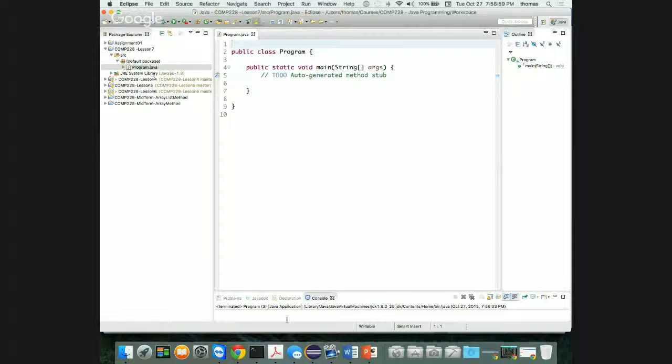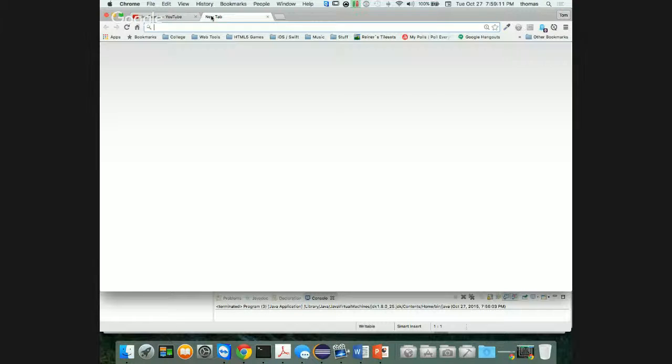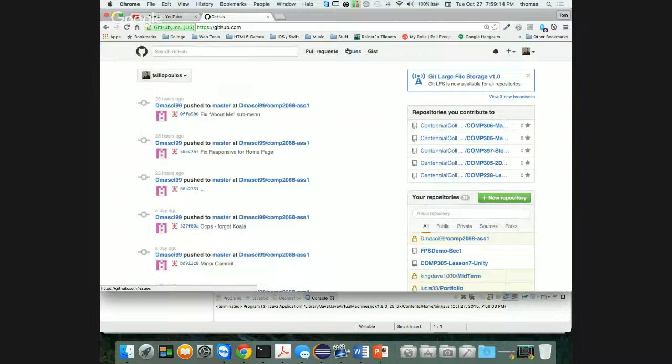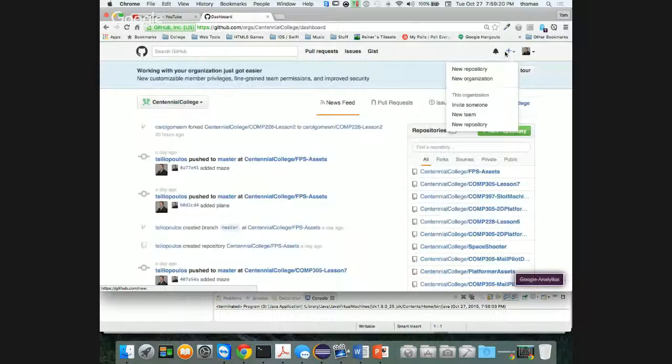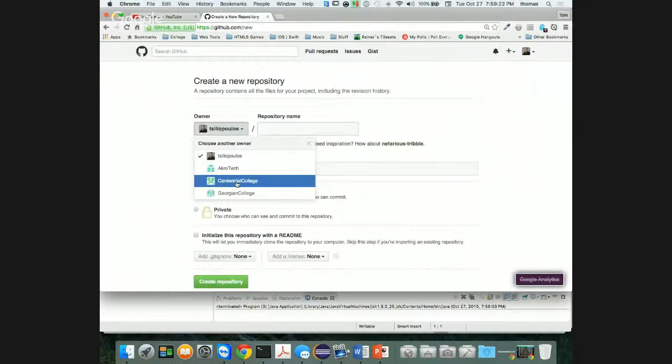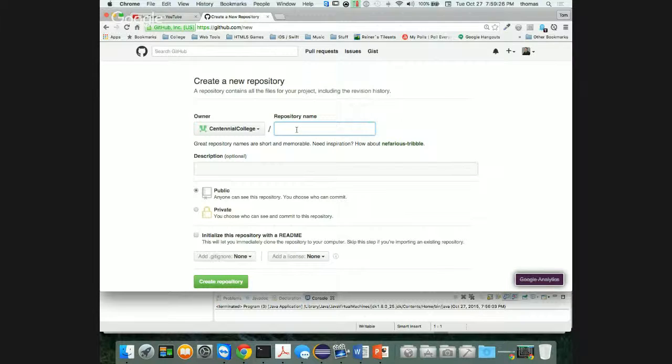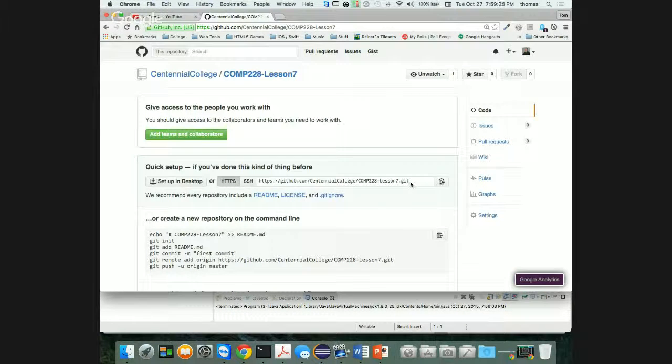Okay, cool. Let's add this into GitHub, right? And you know what? I'm going to do it here. Maybe we don't do command line at all today, as something new. So I'm going to go back into GitHub. Here I am. I've got to put this in the right place. I have a problem doing that sometimes. So I'm going to go into Centennial College and press plus, new repository. Make sure that Centennial College is chosen, Tom. And then put in COMP228, lesson 7, and press create repository. I need this little URI for Java, right? I'm not going to do any of this stuff or use command line. I'm just going to do it strictly in here.